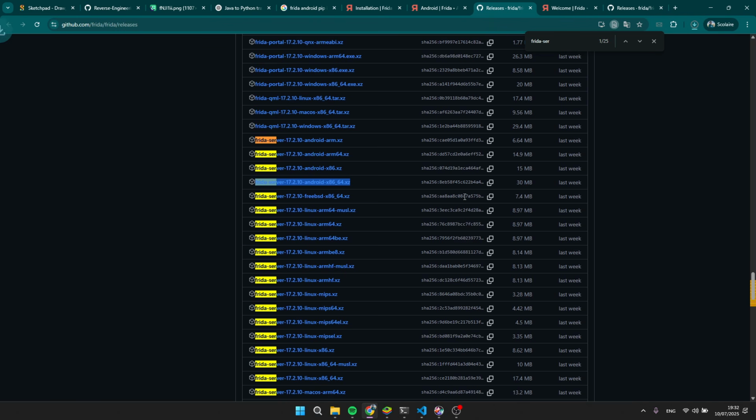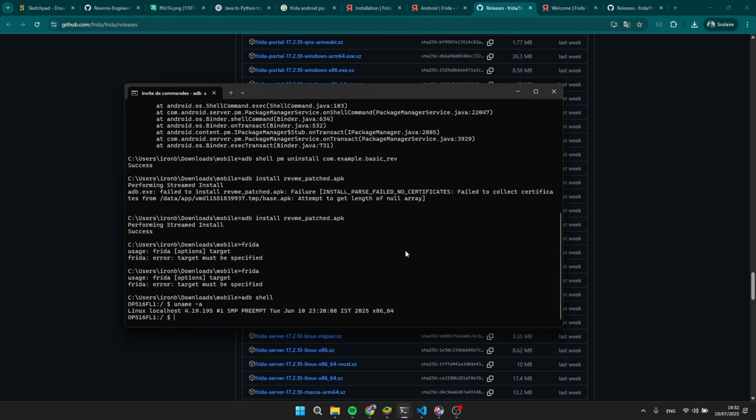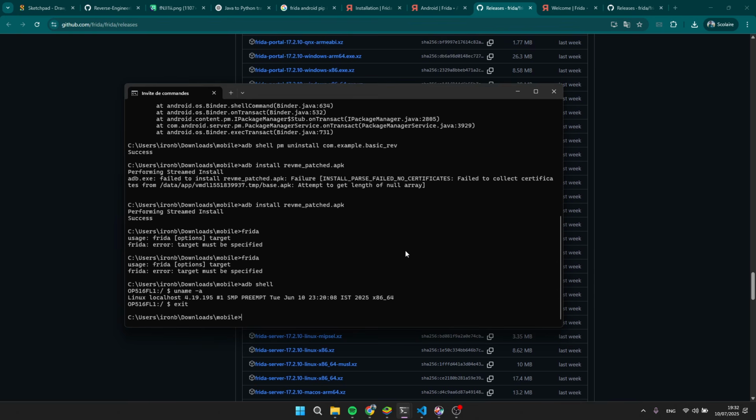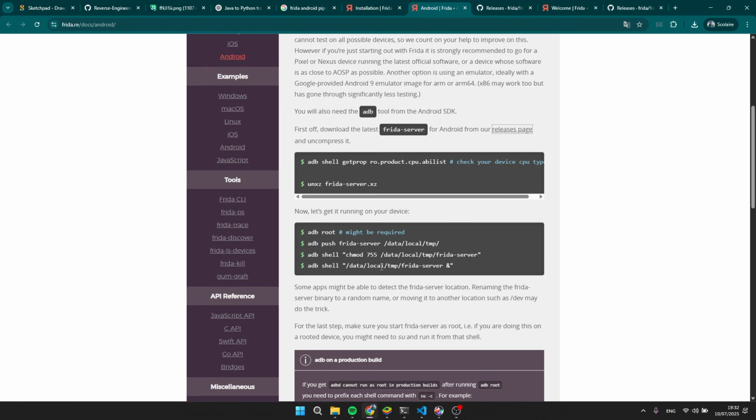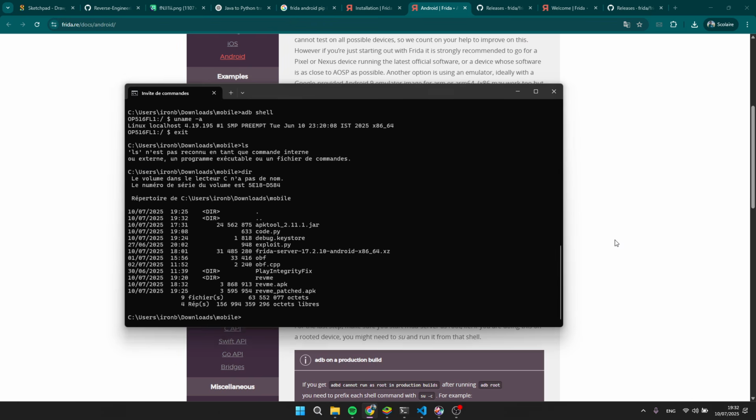So I'm going to try to download that. It's already downloaded, so I'm not going to re-download it. The next step is you go into exit, and for example, in this case, do we have this server? Yes, it's already right here. So I'm going to be pushing that into a specific path. In this case, it says you should push that into data local temp. You just have to follow the documentation.